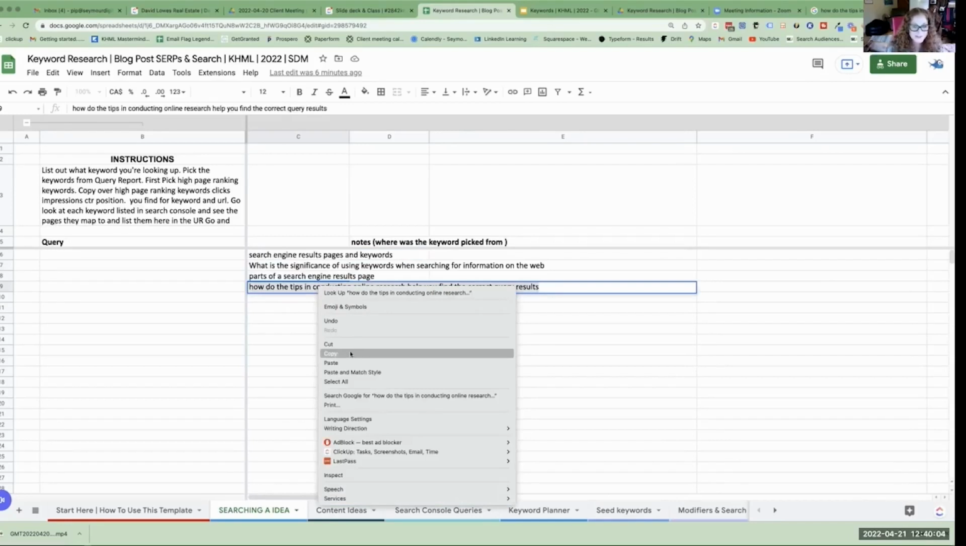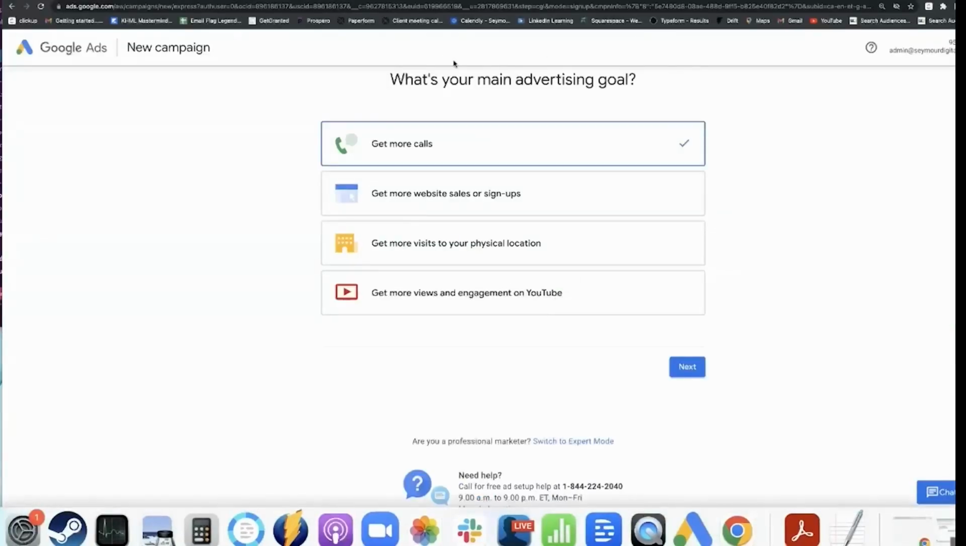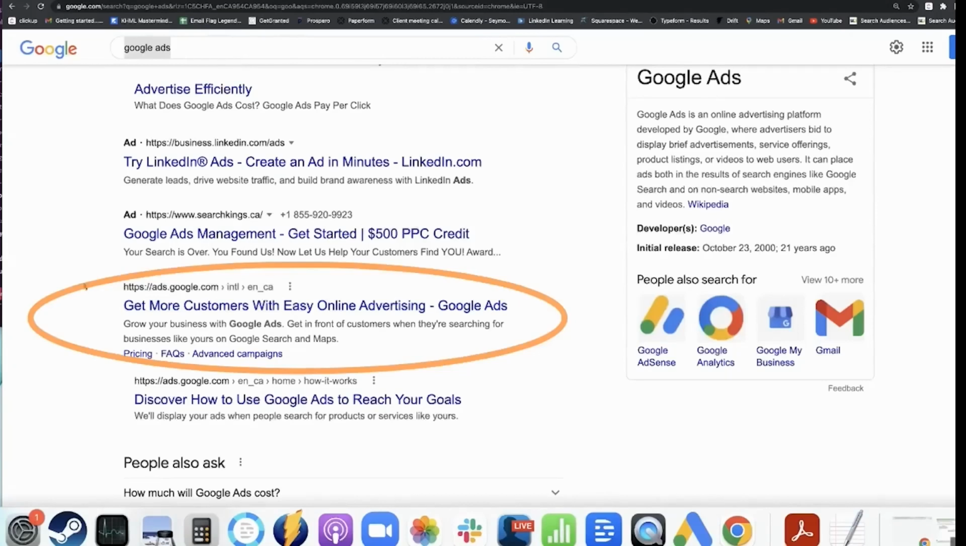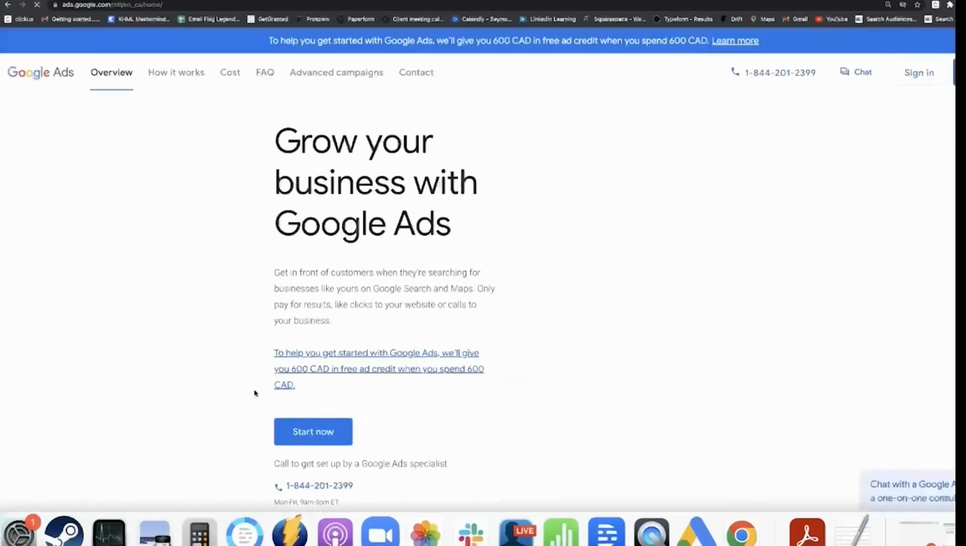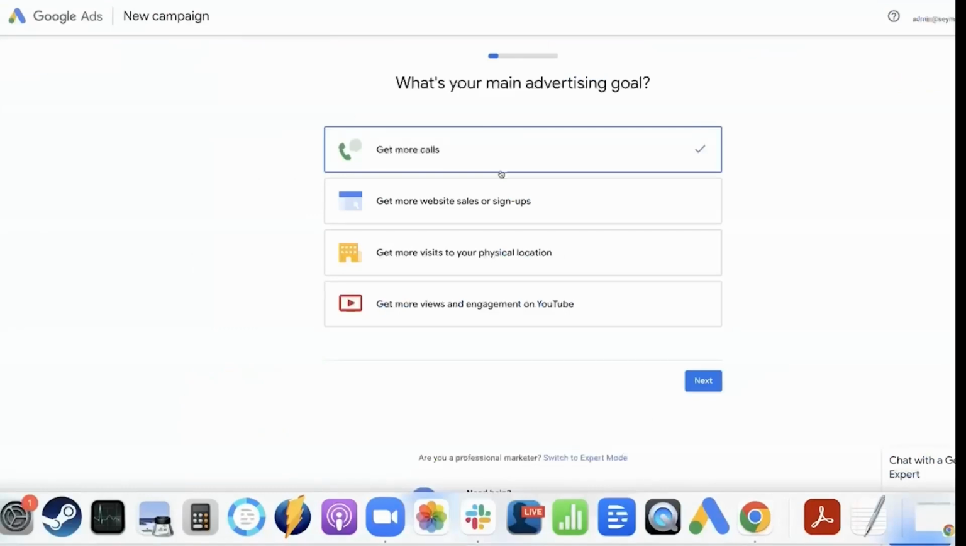What I'm going to do is I'm going to take this and I have the keyword. Now I've opened an incognito window and I'm going over to Google and I'm typing in Google Ads. And I am opening this one. When I click on this, it's going to take me to this page. You're going to click on the Start Now, and it's going to get you to sign in.